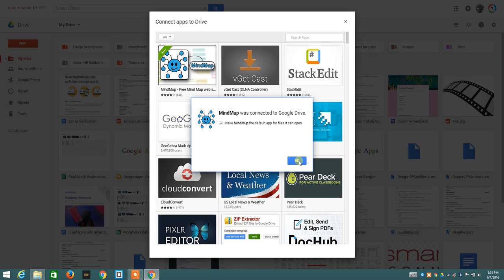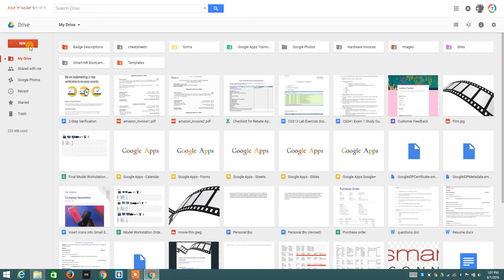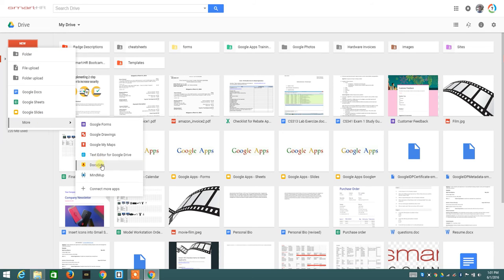And it'll prompt you and say that MindMup has connected to Google Drive. Go ahead and click OK. Now if we go down here into our New button and look at our More, we see MindMup as a file type that we can create.